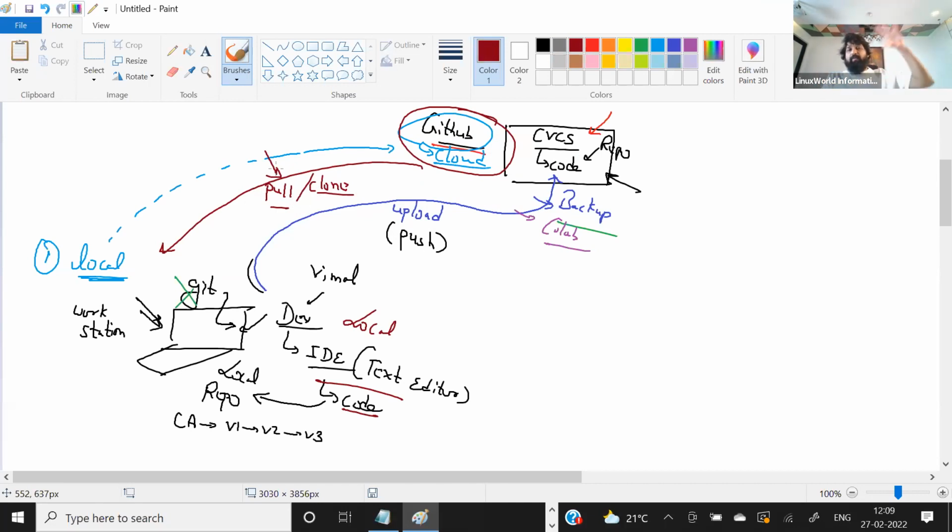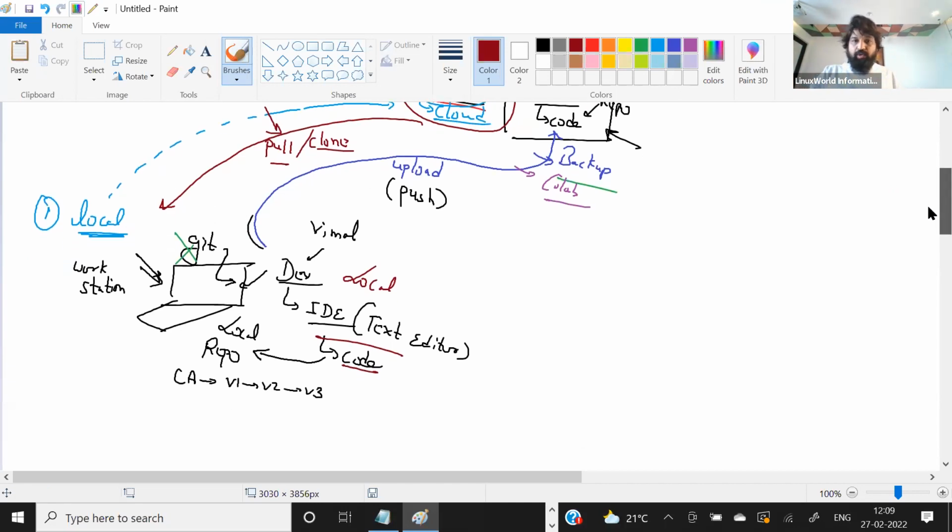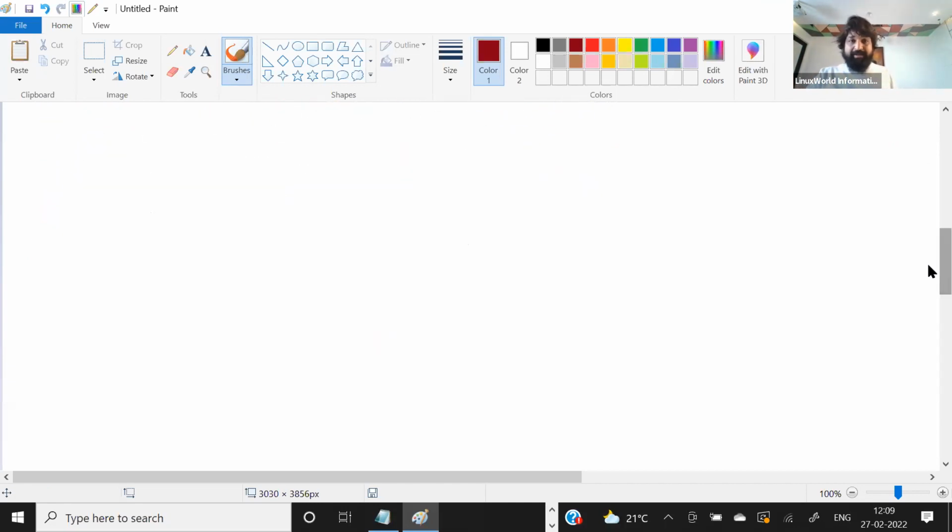From the local system, if you want to upload, that's called push. From the cloud, from the internet, if you want to download, that is called pull. Okay, but for this push and pull, you first have to integrate or connect the local system to the cloud system. That is the first thing I am going to do right now. I think you got the idea: we are going to connect the local system to the cloud.